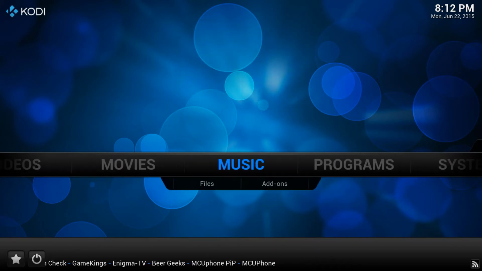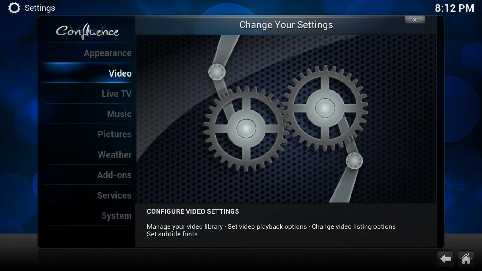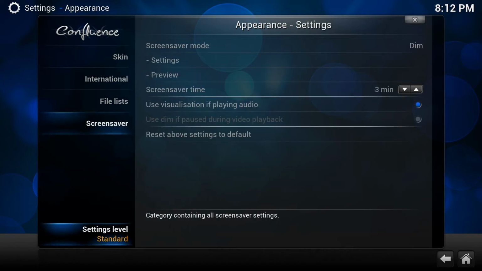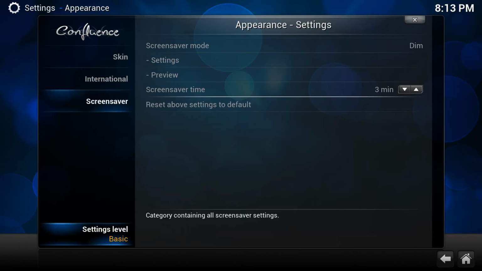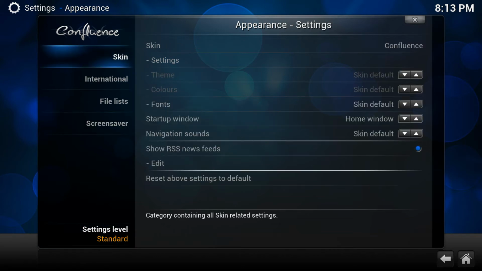So let's change the way that Kodi looks. But first, before that, we'll go into settings. Settings with Kodi have 2 or 3 levels. Right now we're at standard. There's also an advanced level, which on some screens will give added choices. And then there's expert, which will give a lot of configuration options. For most users, we'll just leave it as standard. There's also basic, which gives almost nothing.